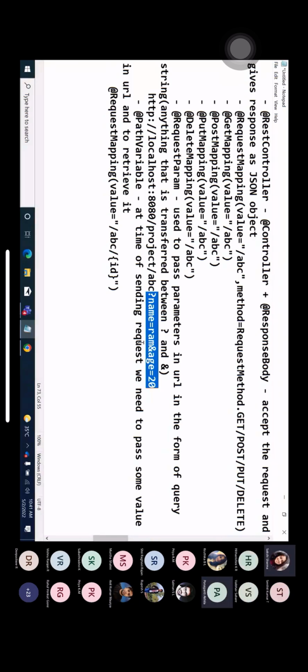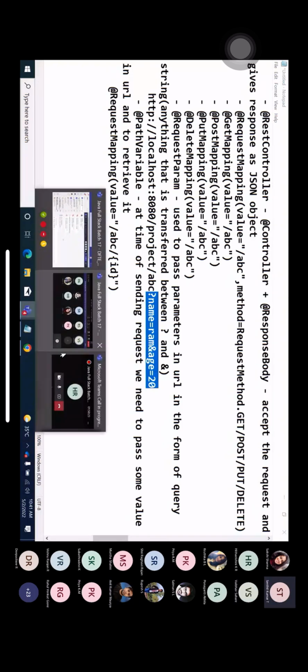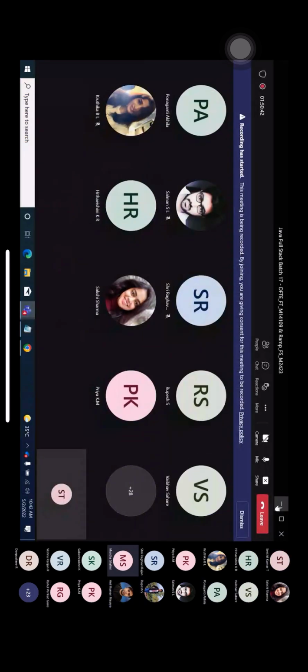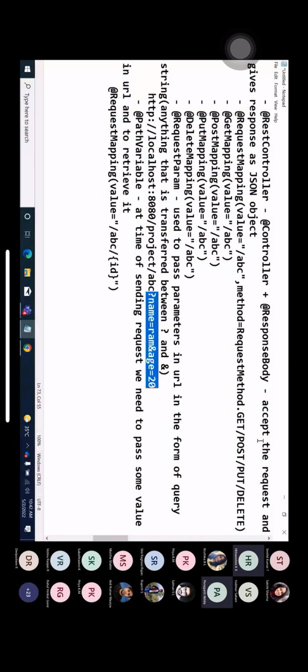There is a different feature between request parameter. So how can I pass a request with the help of which annotation? Request parameter. Now, please listen to the question properly and answer. How can I pass a request? Request mapping annotation.